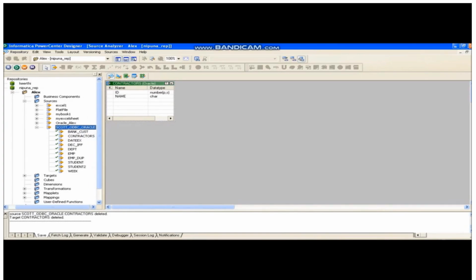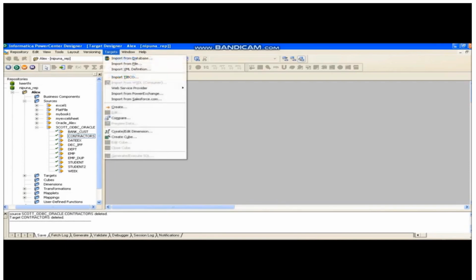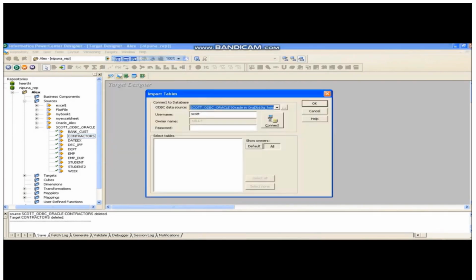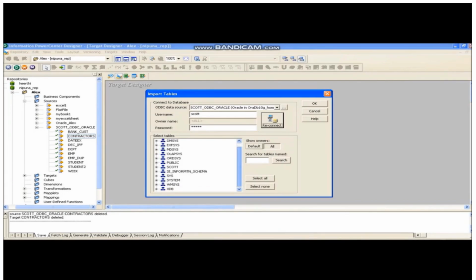Next I'm going to create a target table structure. For this you have to go to the target designer window and go to the targets option on top. Click on it. It will open. It is asking for the schema password again. I'm giving the password. I'm selecting the target table, and clicking the OK button.